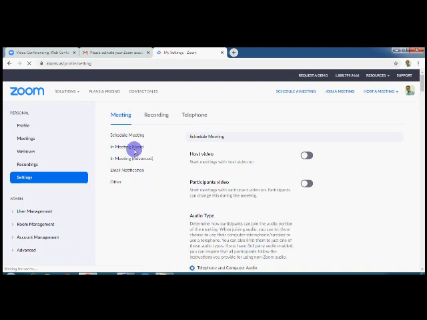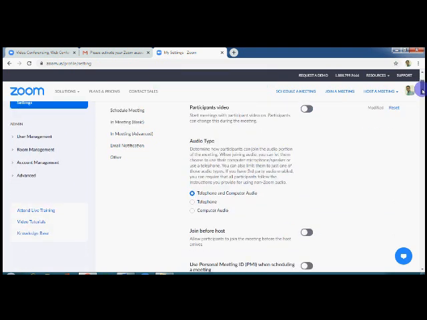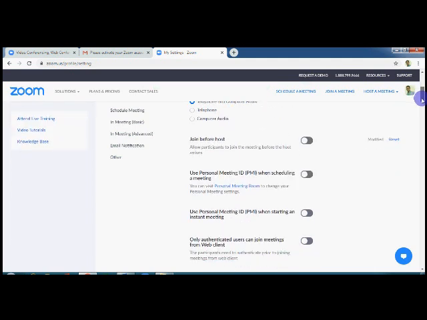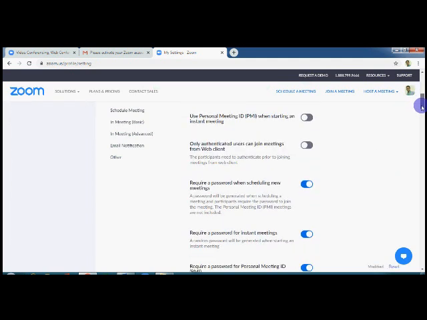From here, the settings, like host video, to enable and disable, you can also do it from here manually. For participants' video also, you can do it from here. And next, the audio and the join before host options, whether enabled or disabled, are available. Then next, you will see here so many options. You just go through it.